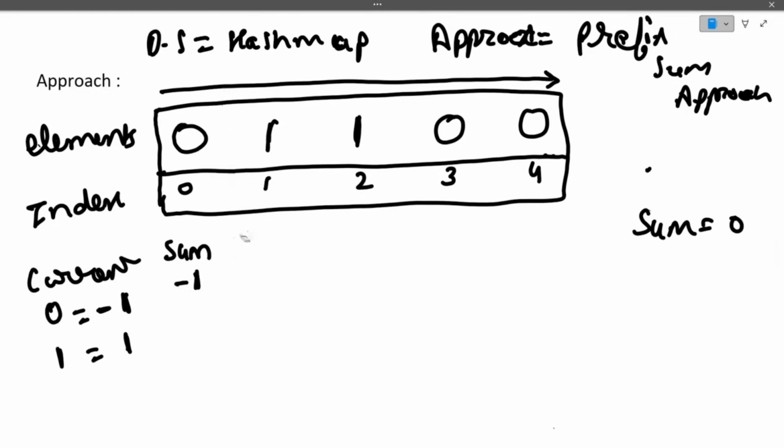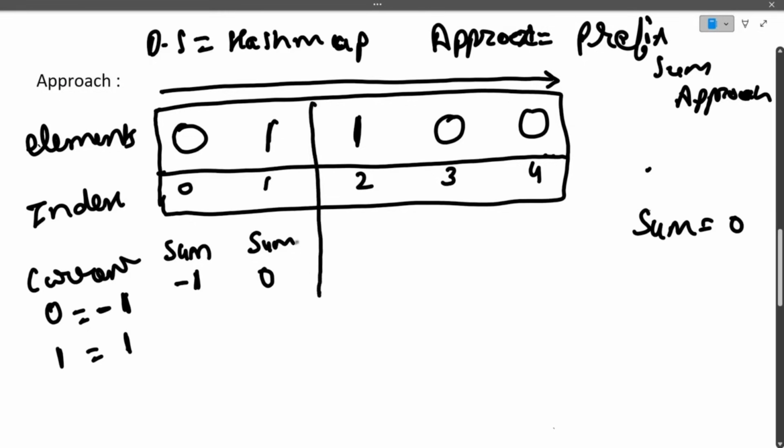Moving ahead, we move to the next element. The current element is 1. The sum was -1, and when we encounter 1, we add 1 to the sum. So -1 plus 1, now it becomes 0. What does this sum represent? It represents the sum of the elements till here, so these two elements.